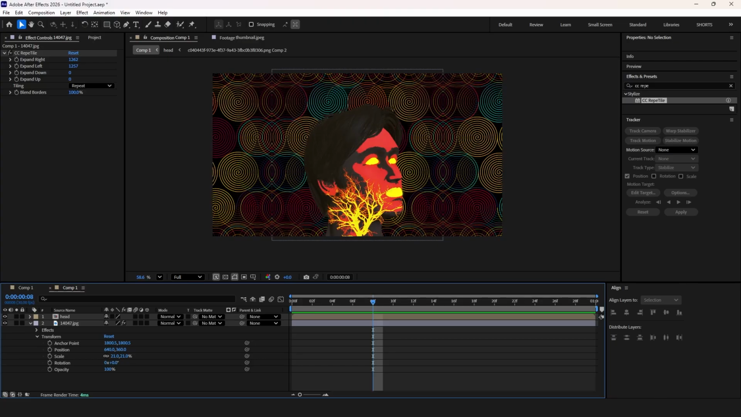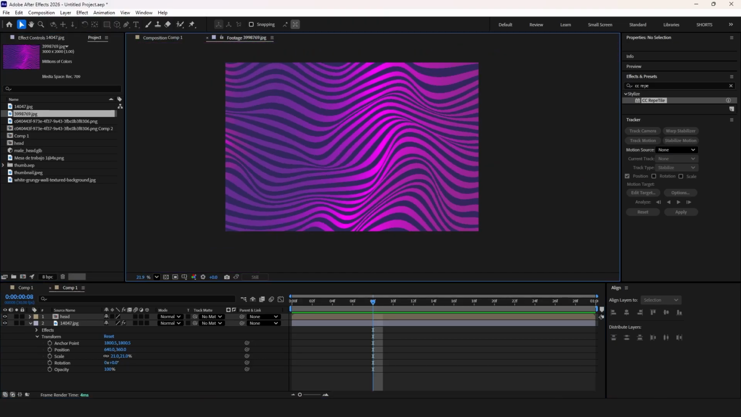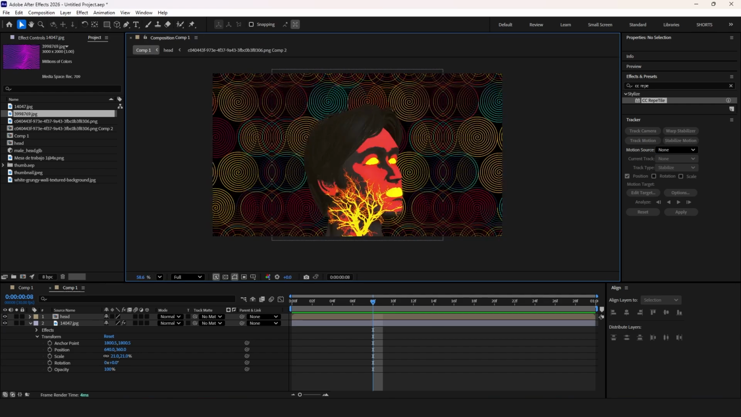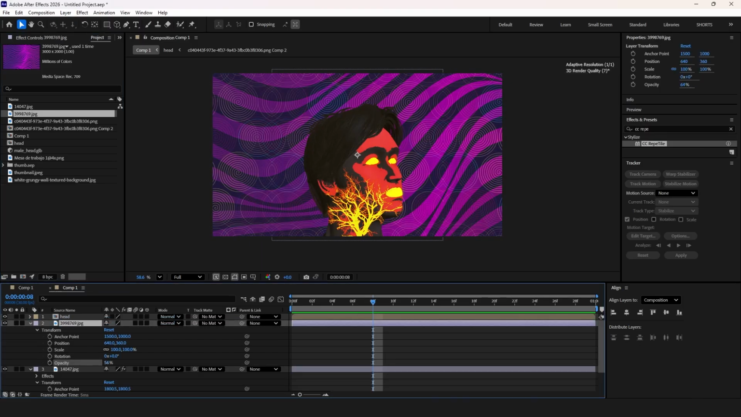So I'm going to go back to projects and import another layer. And then as you can see, I'm going to import this image over our previous image. So as you can see, I'm going to import it here. And then let's decrease opacity to around 35, 6.